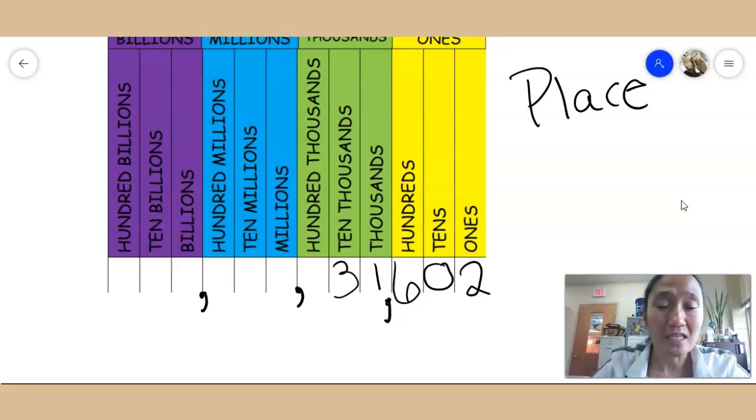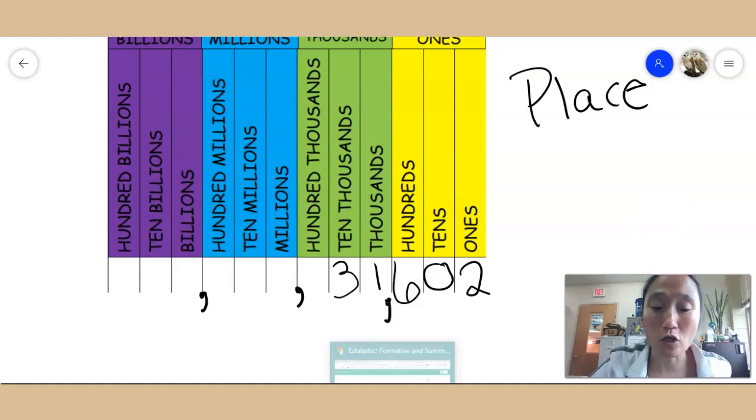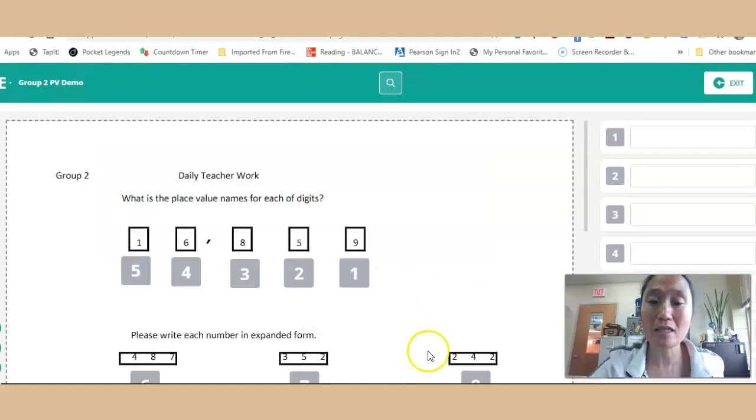Okay, so we have the 2 in the ones. The tens have nothing. That's what 0 means. There is nothing there. That 6 is in the hundreds. That 1 is in the thousands. And that 3 is in the 10,000s. That is their places. So now let's go back to our worksheet and take a look at what that means for us.